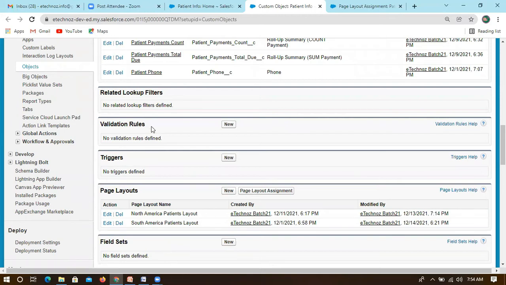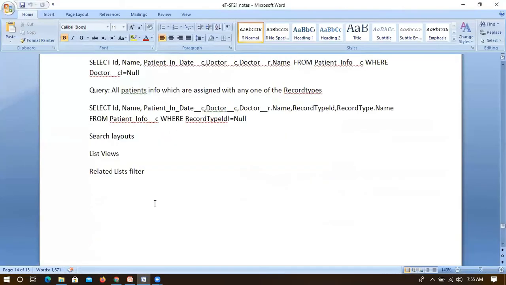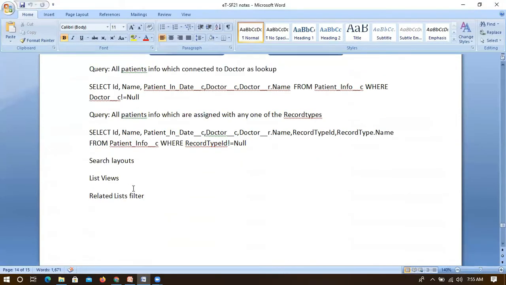Okay, fine. So now let's discuss validation rules: how we'll create a validation rule within the system, and these report types and everything. Yesterday we were trying to query this, right? Let me just quickly query this.